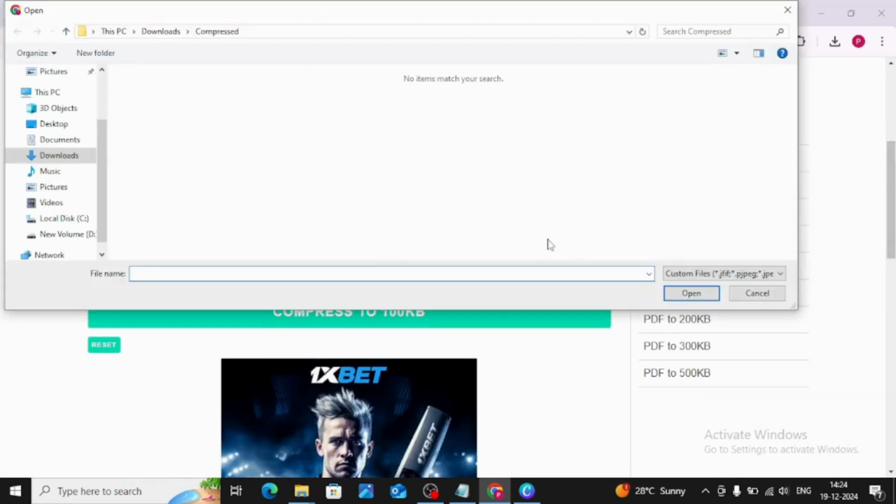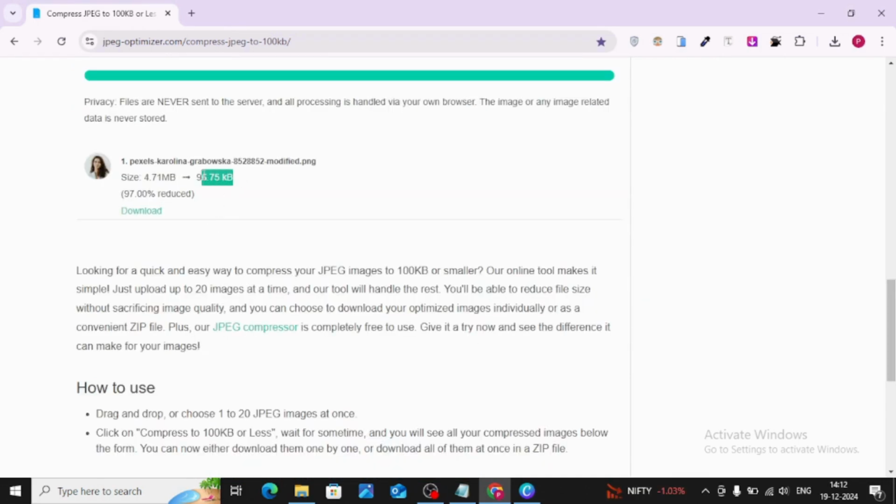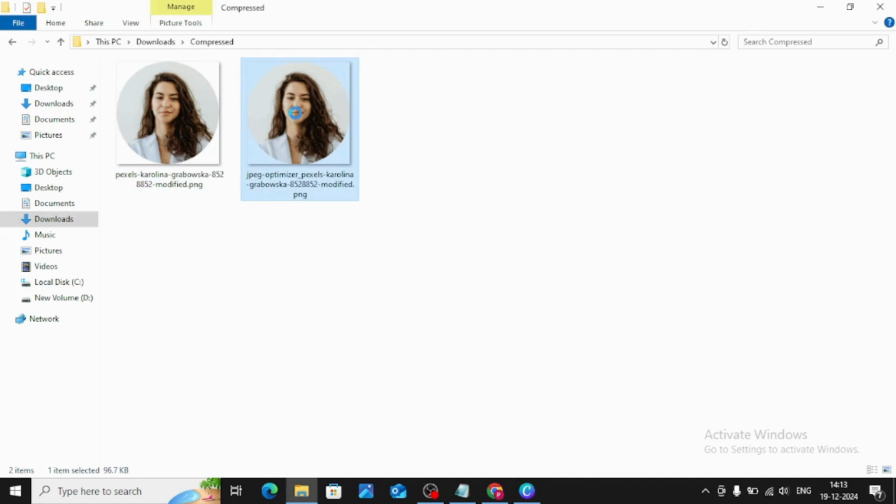Now place the image there and then click on the Compress to 100 KB button so that the image will be within 100 KB. If your image is large, it may take a few moments to process. Once compressed, click on the Download button and the image will be saved in the gallery.